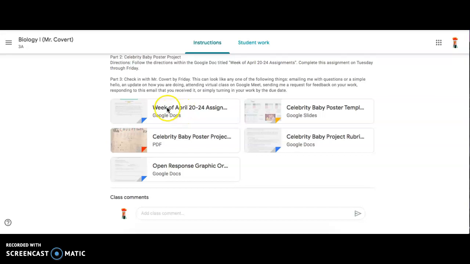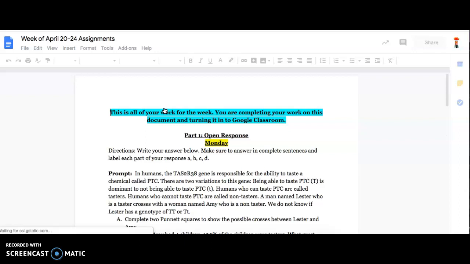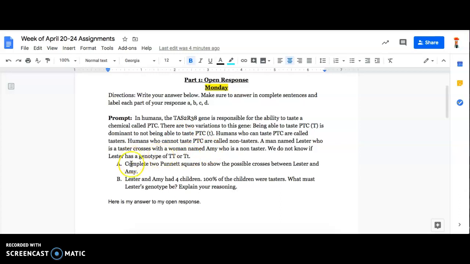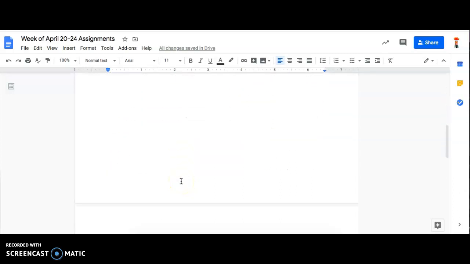You can click on this document, and I'll give you a quick overview of what this document looks like. So I've broken it down by day of the week. So Monday is your open response, and you're going to read the prompt and then answer part A and B. And here is where my answer to my open response goes. I can just type right on here. See, I can type. And then I'm going to move on.